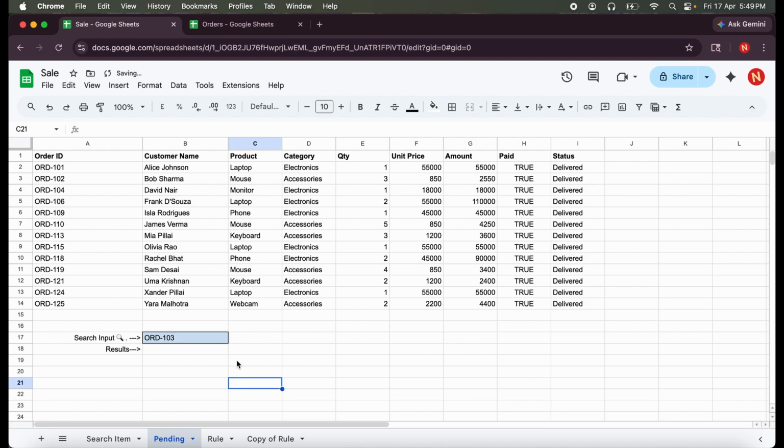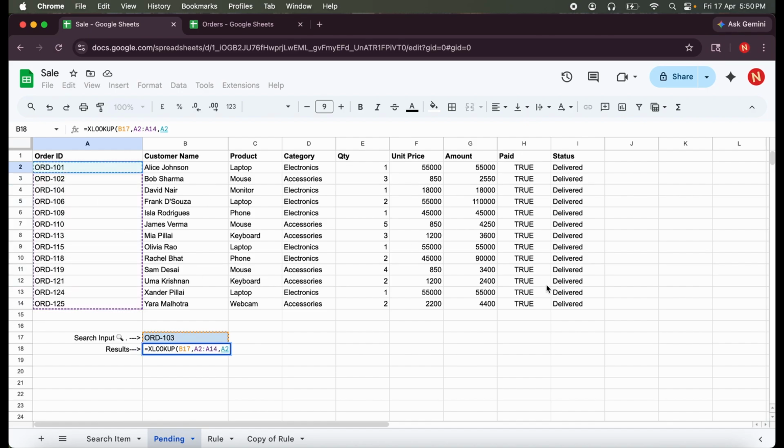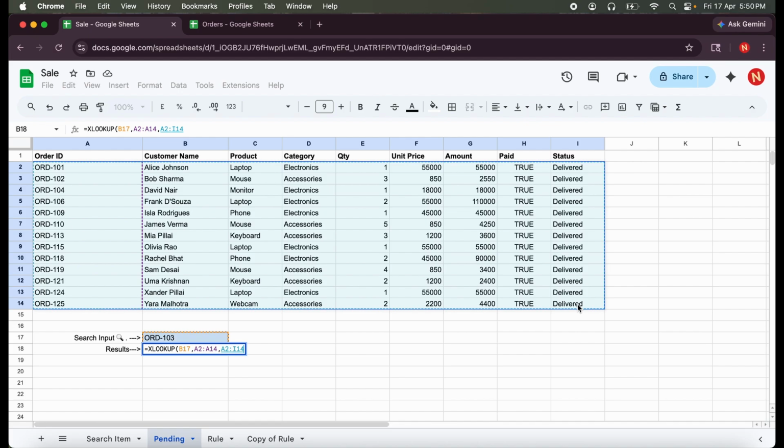Now let's see, from this data itself, how to search and show the result here. As I said, we are going to use XLOOKUP, and the first input we need is the value, whatever value we want to check, in the range from A2 to A14, and then give back the range from this, and in case the ID is not found, show "ID not found". There you are.